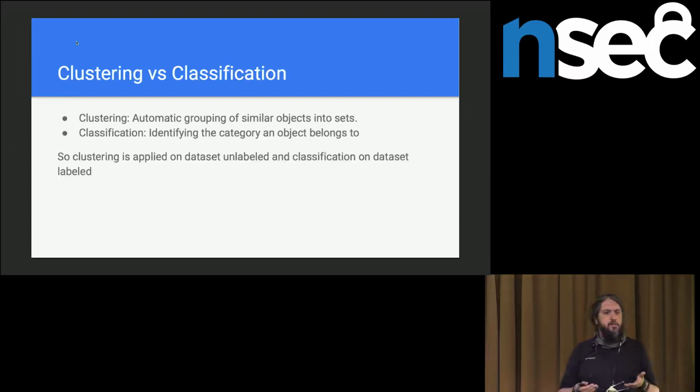Classification: you know the dataset. You present a new object to your classifier, and the classifier says, okay, for me this new object is from this kind of family. And it classifies the new object into the different families like that.